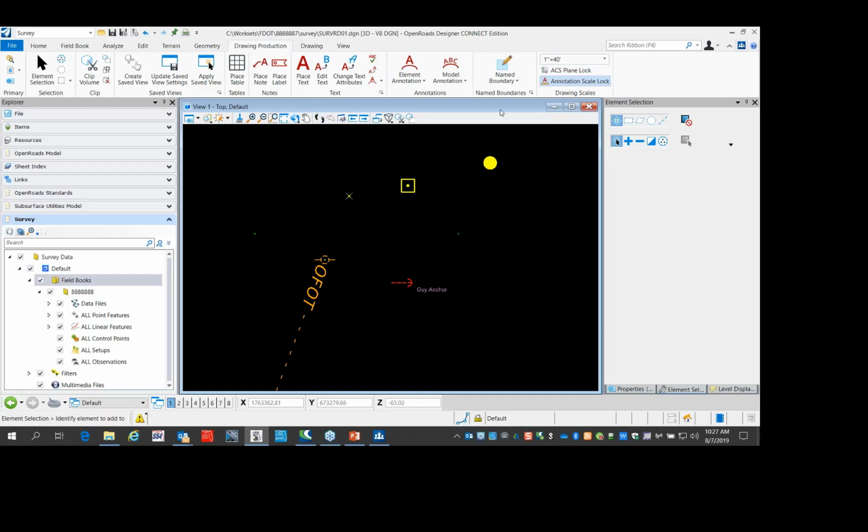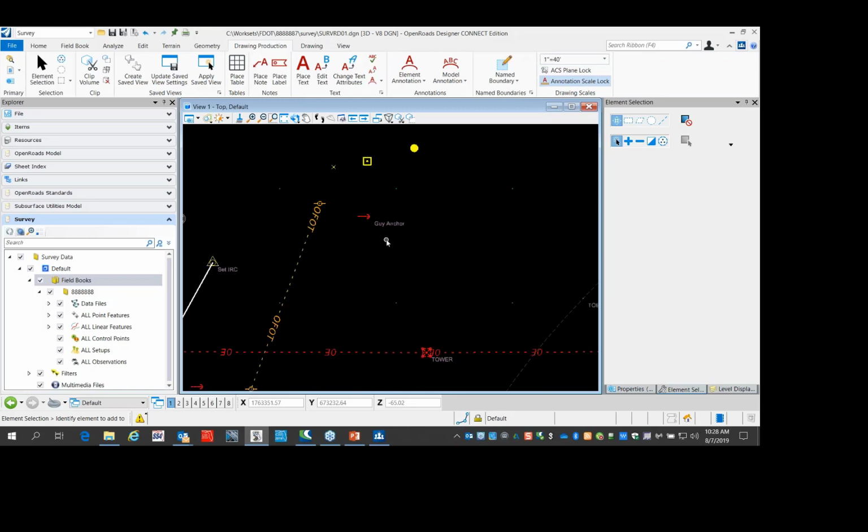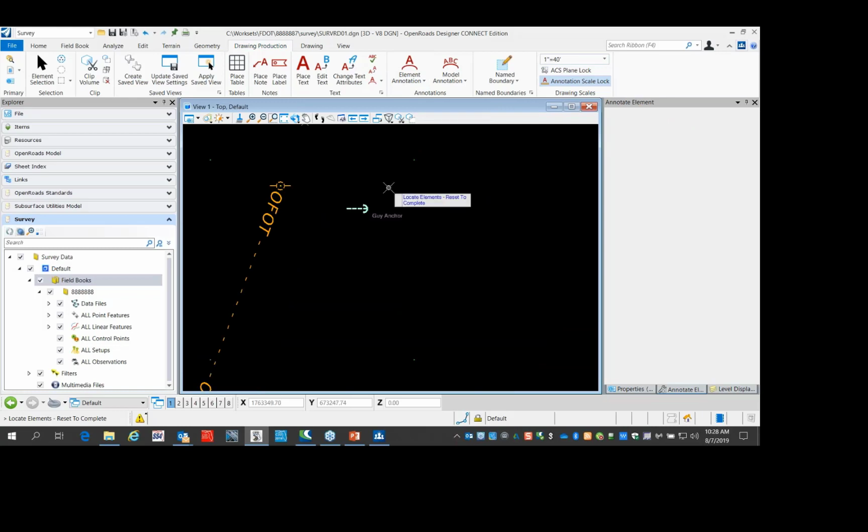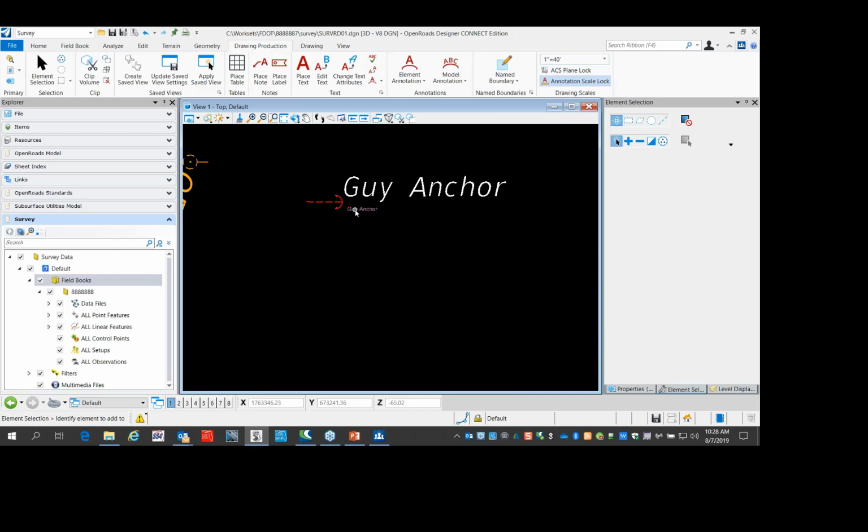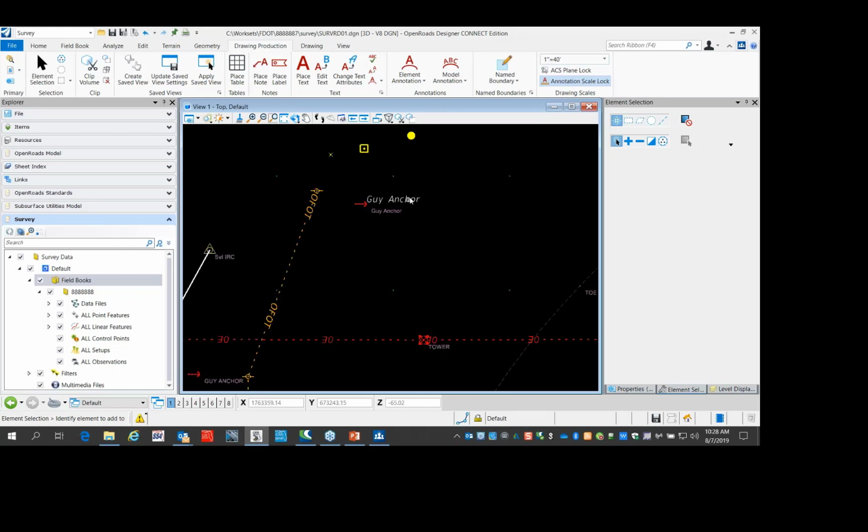Okay, so that brings me to something I want to talk about a little bit, and that is annotation and the survey labels that we're going to generate. And that is right here under annotations. It's under your drawing production, and you'll see that in quite a few of the different workflows. And you can annotate by selecting any particular feature, select it, right click, and if this guy anchor, see where it says guy anchor right here, if it's there, it's going to generate a label.